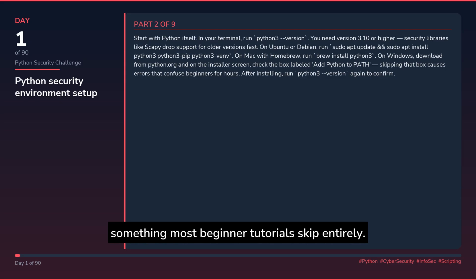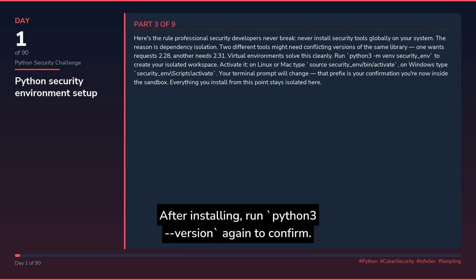Here's the rule professional security developers never break: never install security tools globally on your system. The reason is dependency isolation. Two different tools might need conflicting versions of the same library. One wants requests 2.28, another needs 2.31. Virtual environments solve this cleanly.